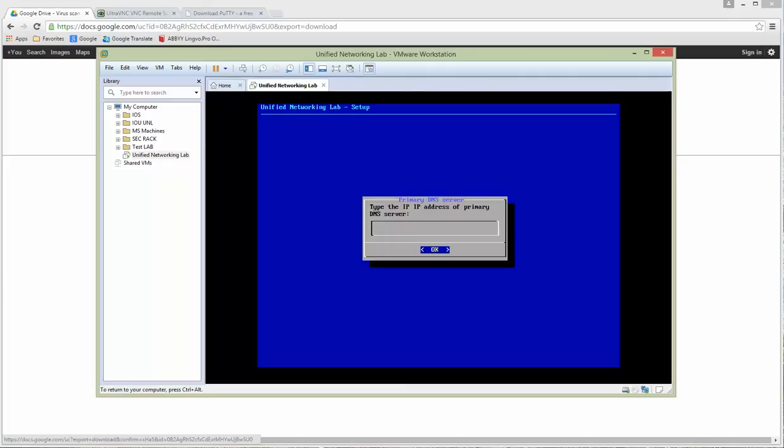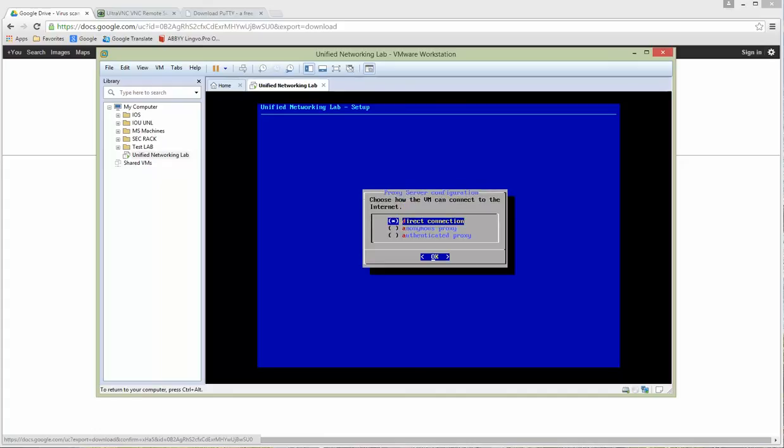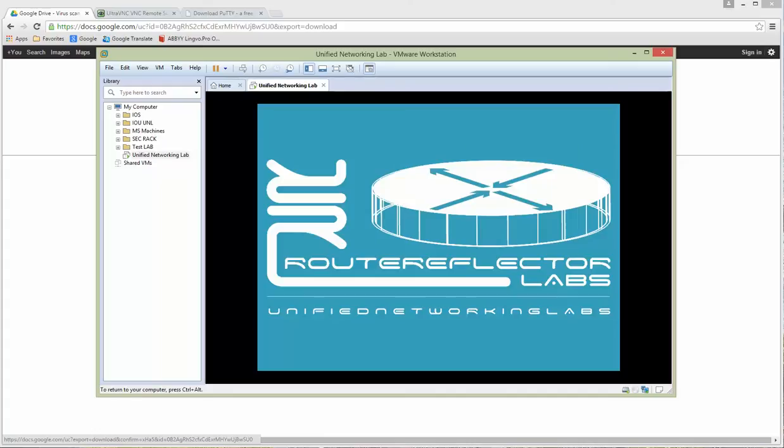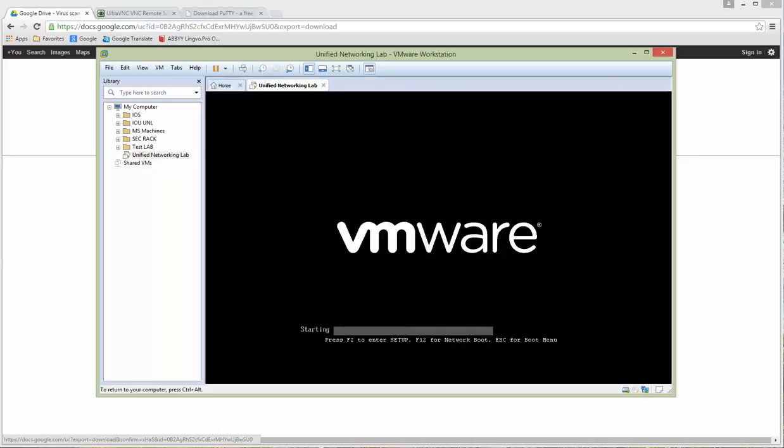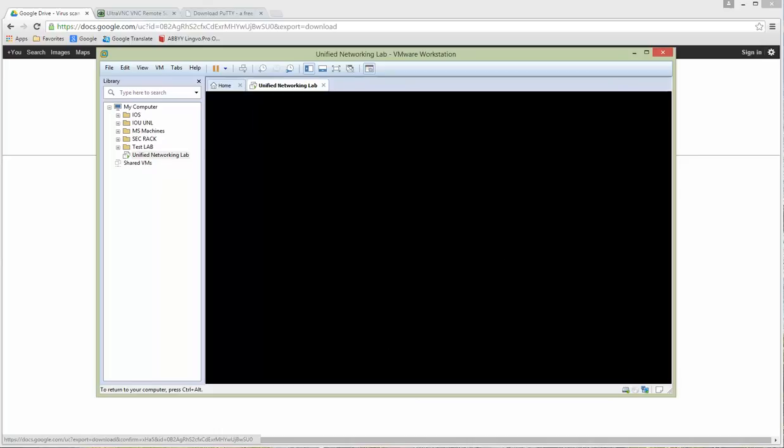So DNS is 192.168.137.2 as well, and for the second we can assign some Google DNS. I'm not going to enter any NTP, but you can do this or leave it, because the clock will be assigned from your real machine. So it is a direct connection. UNL is starting to boot for the first time.